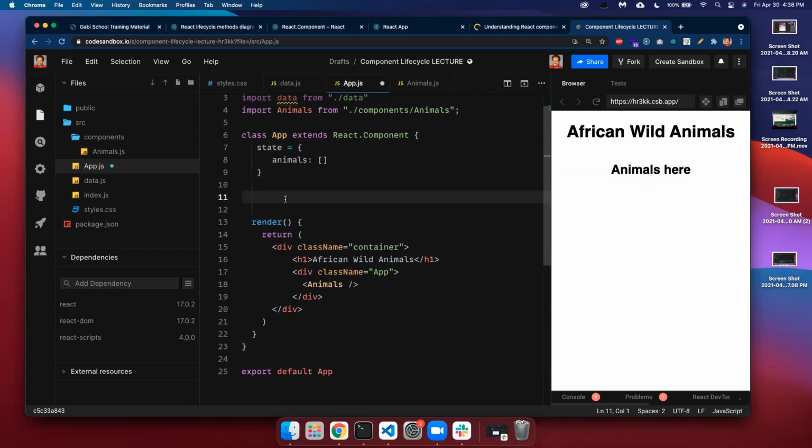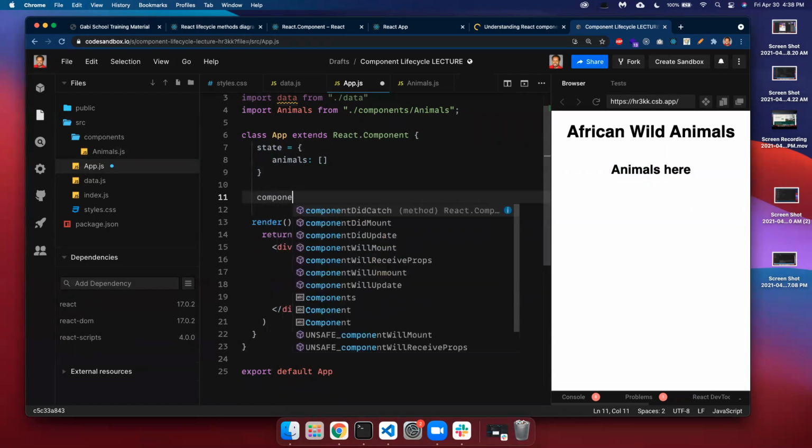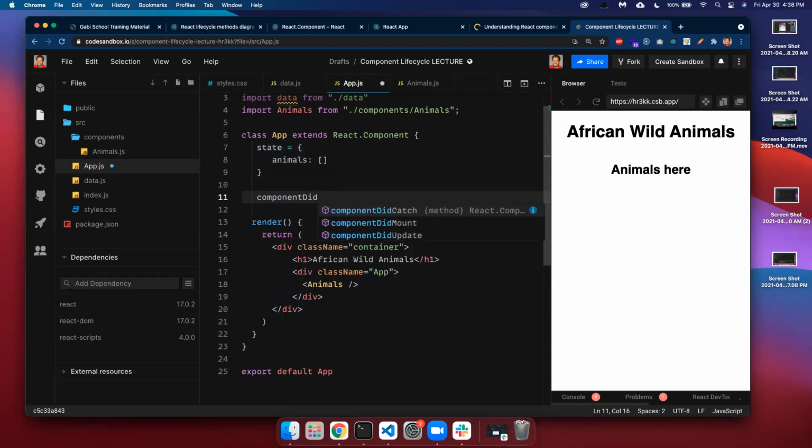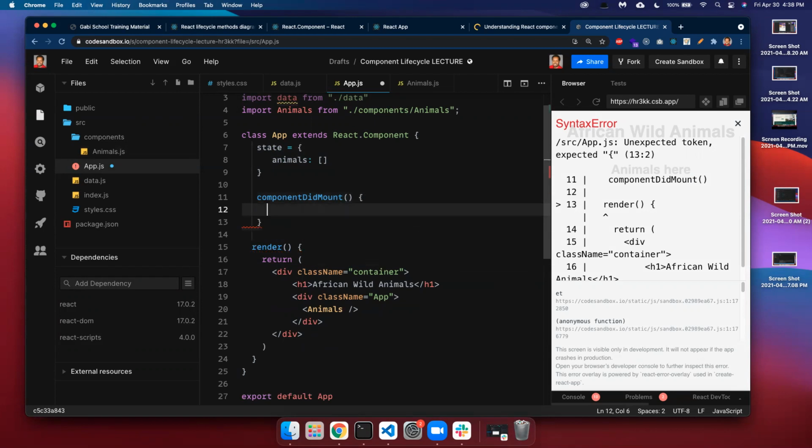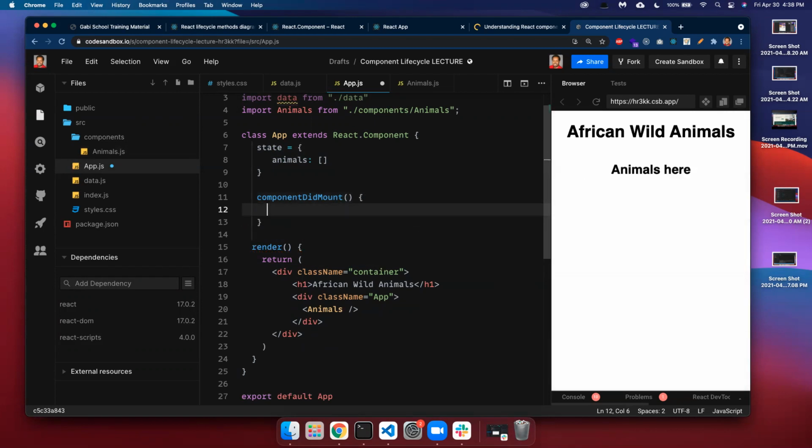So now, how do we update the state? We could use componentDidMount. So you have to write it like that. It's a big word, three words connected together. componentDidMount, and then imagine this is the useEffect.